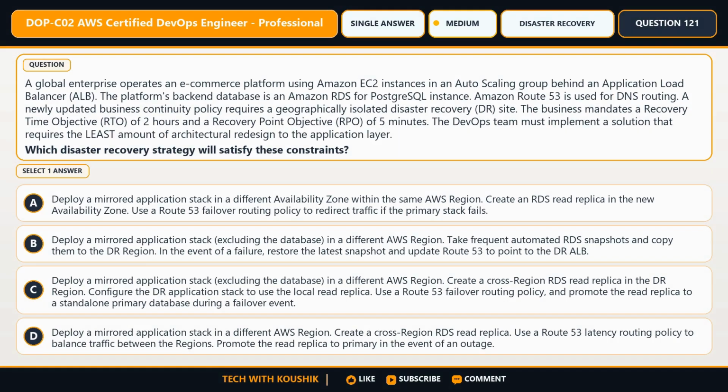Next, question number 121. Next, let's move into disaster recovery. A global enterprise operates an e-commerce platform using Amazon EC2 instances in an auto scaling group behind an Application Load Balancer, ALB. The platform's backend database is an Amazon RDS for PostgreSQL instance. Amazon Route 53 is used for DNS routing.